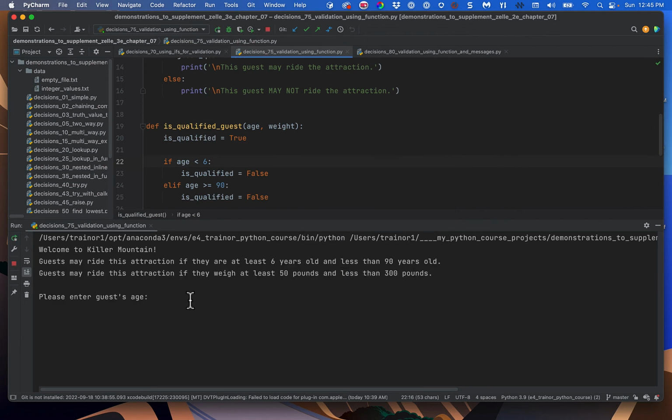So we enter the guest age and we say 3. And we enter the guest weight. We'll say that this 3-year-old weighs 333 pounds. So they're going to fail on both. And it's going to say this guest may not ride the attraction. But the problem is, what if they ask you why? Well, you've got 2 reasons and you're not really saying why.